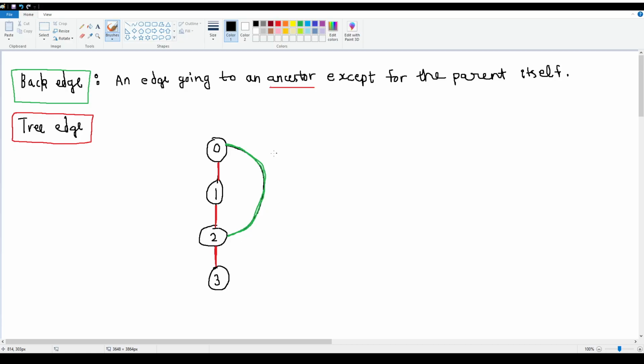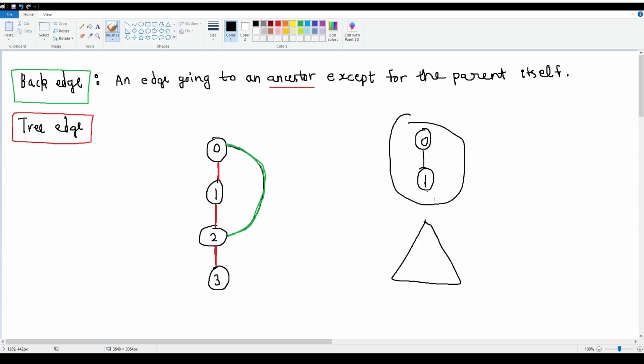bridge edge or not. For example, let me give you a better example. We have this 0, we have 1, and we have any kind of subtree right here. This is a subtree. So if I were to remove this edge from 1, then we can divide it into two components. One is going to be this bottom triangle, which is a subtree, and one is going to be this one, which is 0 and 1. So you are dividing it into two components.